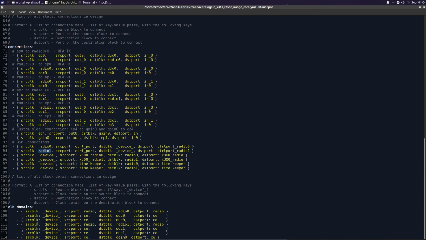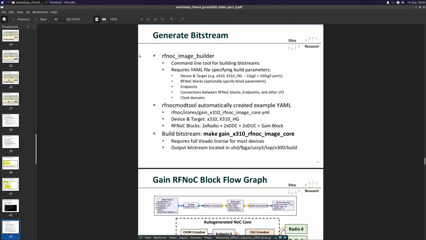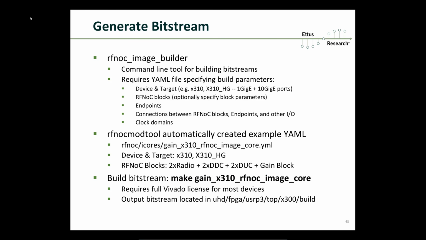Then on the bottom here is clock domain. So this is setting up clocks for our blocks. In this case, it's adding that CE clock. It's a little hard to see here. Here you go. So here we can see on our gain block, we have our CE clock that's set up here. Okay, so that's what our image core YAML file looks like, the one that was made by rfnoc-modtool for our gain block.